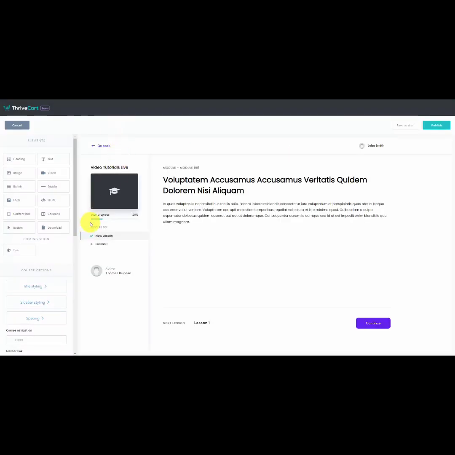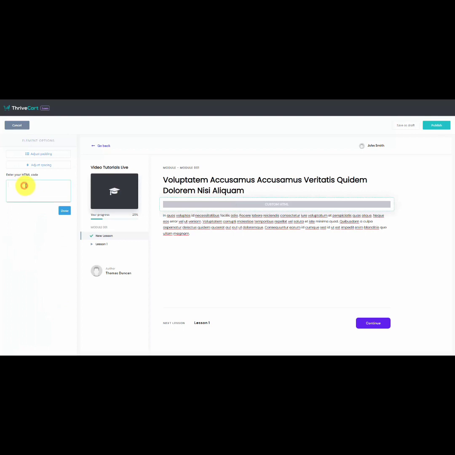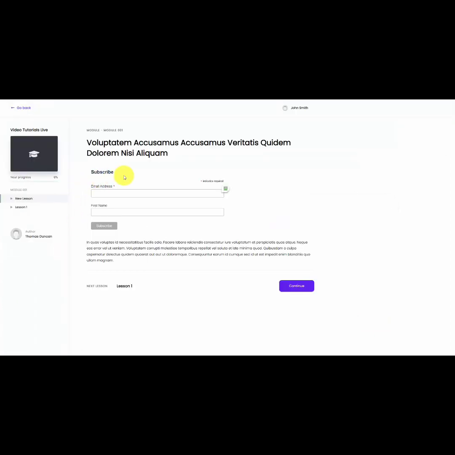We can do the same thing inside of ThriveCart Learn. We can create a specific module. We can then use an HTML block. And once we have the HTML block, we can add in the custom code. Once we add in the custom code, our code is then available, and you'll see here that the form is inside of the course area.